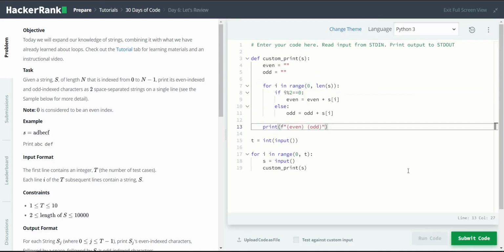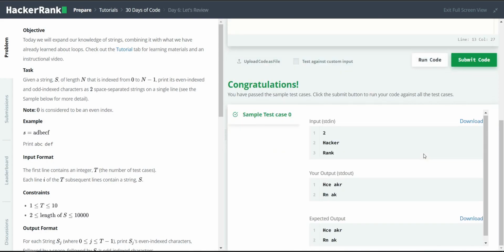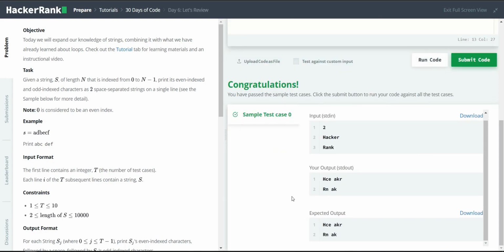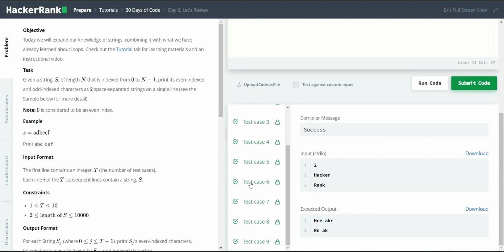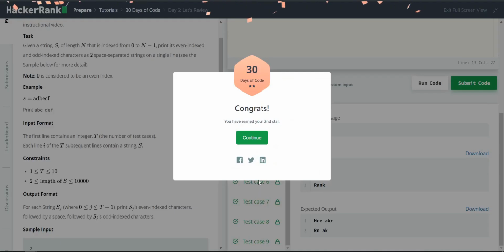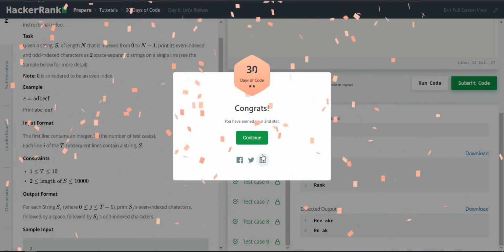Let's run this code. Okay, sample test case passed. Let's submit this. Okay, great. So all test cases passed. Congratulations.